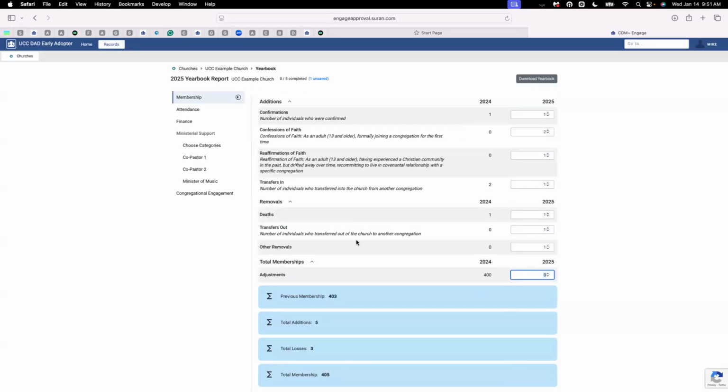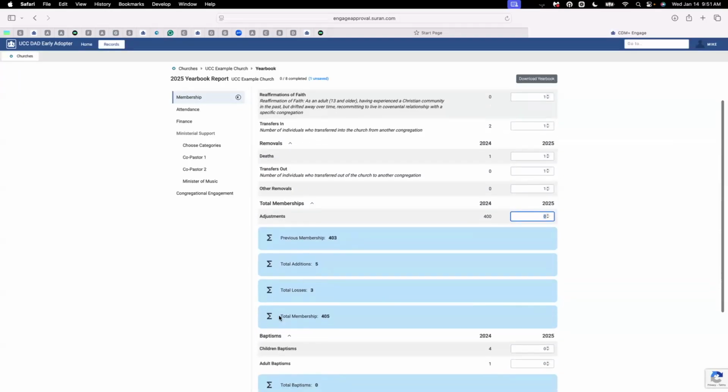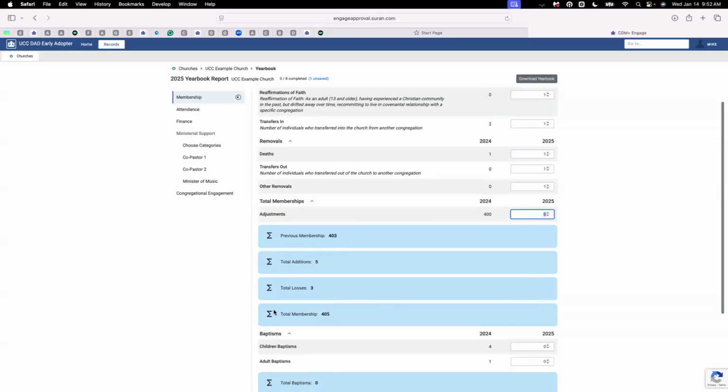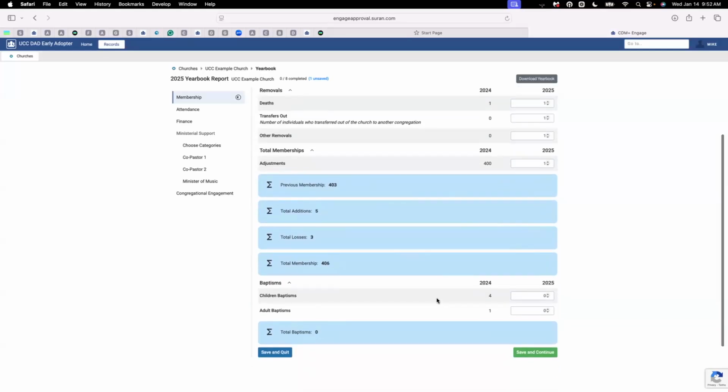As you enter your additions and removals, you'll automatically see your total membership calculated for this year. If you feel like that number is off, feel free to use this adjustment box here. Next, enter in information about your baptisms and click Save and Continue.